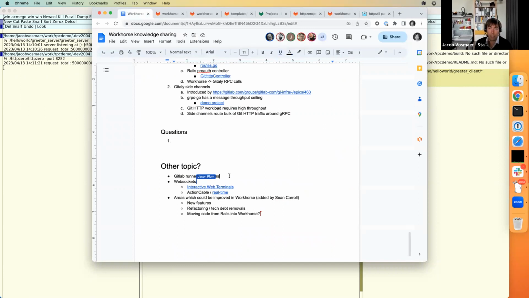GitLab runner interactions. That is before we move on. Given there is a lot of people here, it's worth mentioning that the first thing, the interactive web terminals, is based on the Gorilla Mux library, which has been archived a couple of months ago. So we are actually running on an unmaintained library. So there's maybe something to be aware of. We need to replace that library with something else.